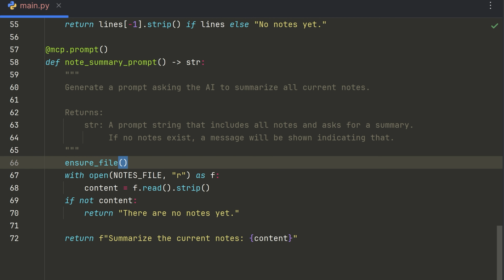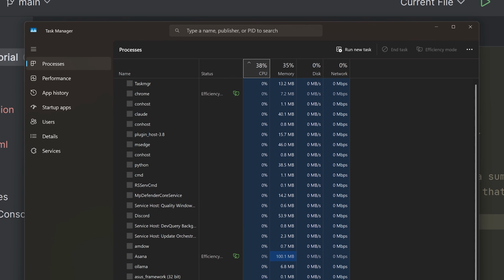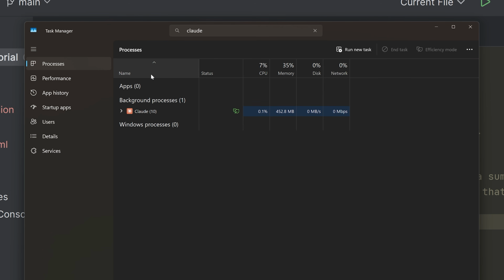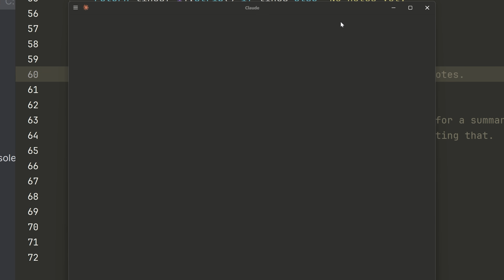Okay, so that is our code for our MCP server. Same thing again, we need to close down Claude. So let's close this down. I need to get this thing here and press end task. And then let's rerun it and test this out and make sure that it's all working.